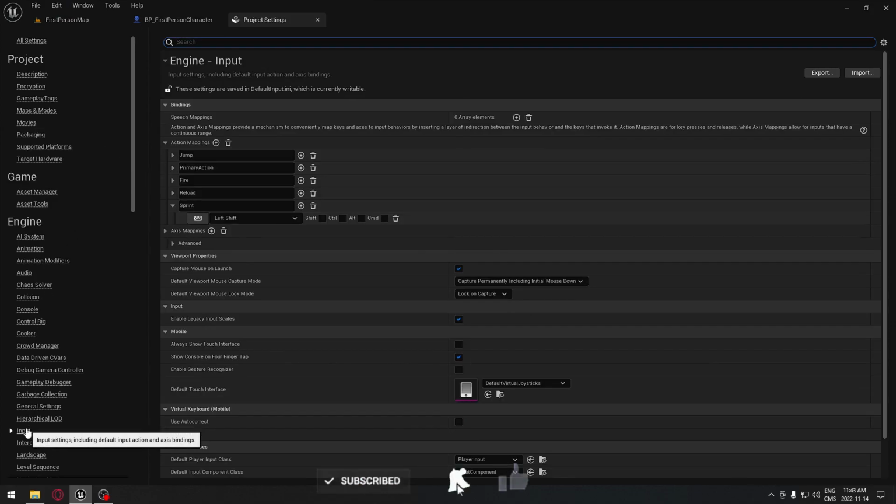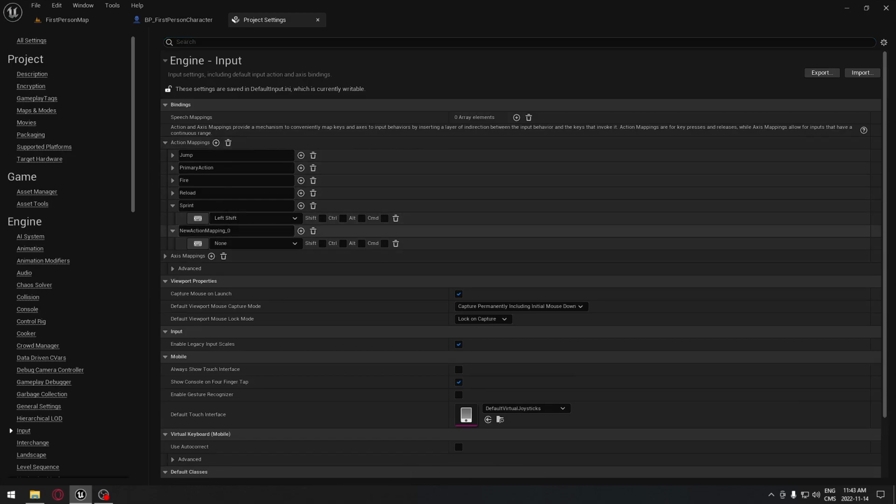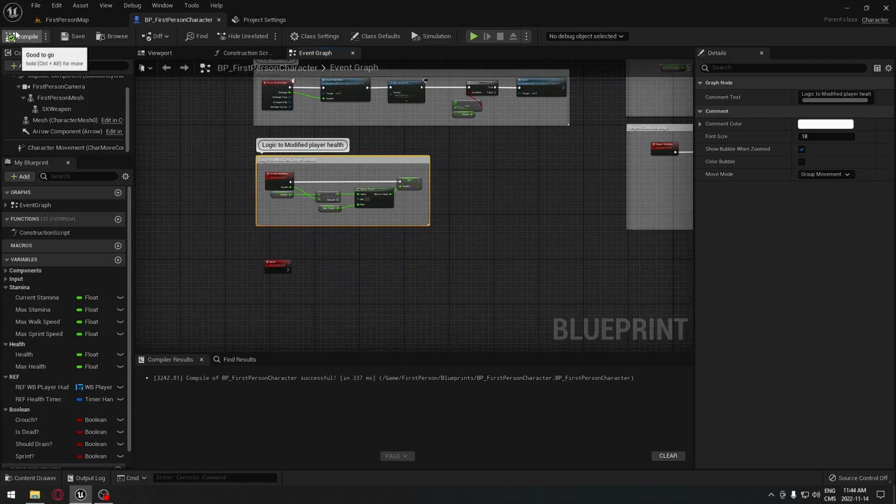So we're gonna go to input here and we're going to create a new action mapping. We're going to click on the action mapping and we're going to call that slow time power. I want the slow time power key to be F. So I'm going to click on the keyboard here. I can click F on my keyboard and it's going right in it. So we're all good with that.